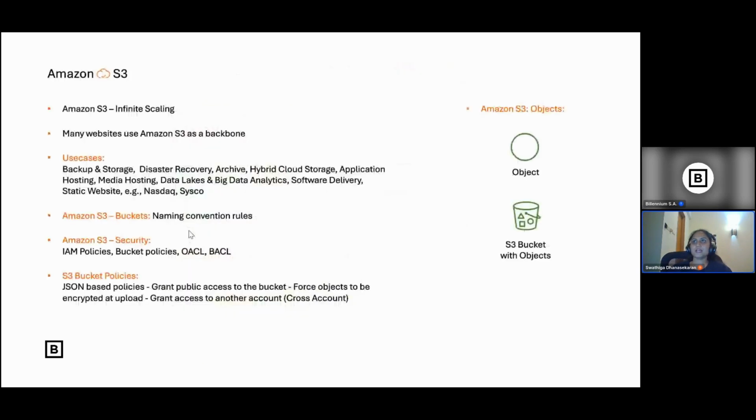So moving to the next slide, S3. S3 is nothing but Simple Storage Service. It has infinite scaling. Why is S3 a backbone? High availability and performance, ensuring fast content delivery worldwide. It has seamless integration with other AWS services, making it an ideal choice for modern web applications.